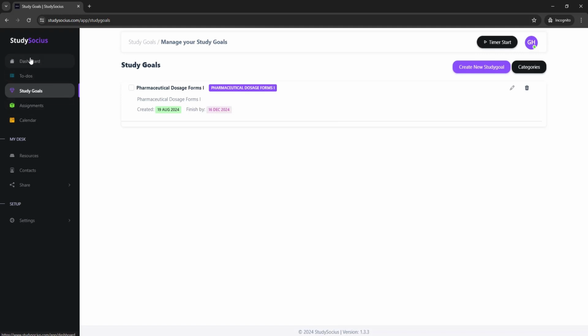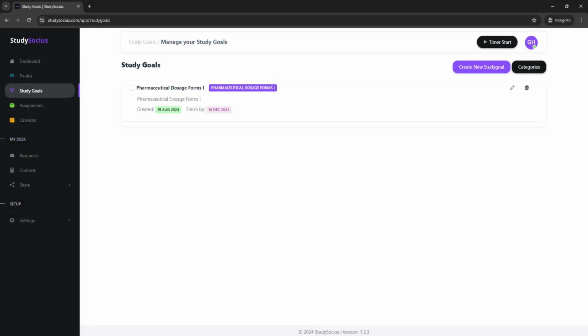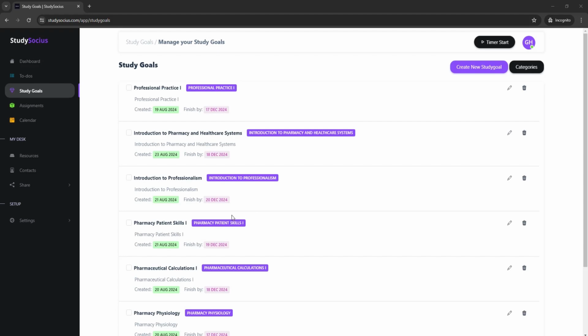Now let's just go back to the dashboard. In the dashboard, you will notice that this time around, you have 1 study goal because we just added 1. So I'm going to add a few more, and then we're going to check off some of them, and then we'll see how you can track your goal progress here. So I just completed adding the goals for the rest of the courses. So the goals are showing here.